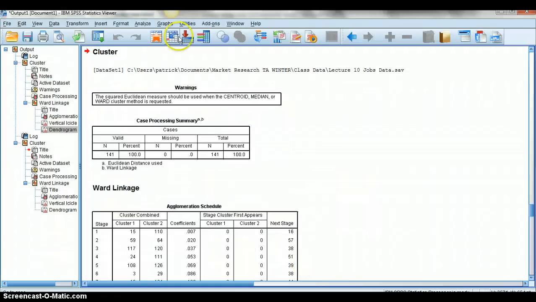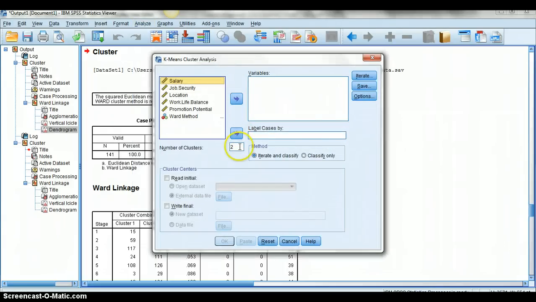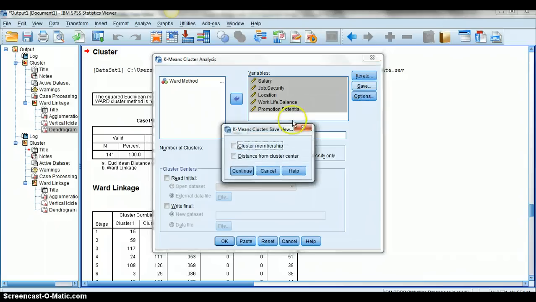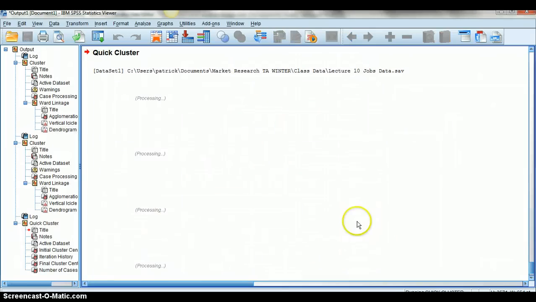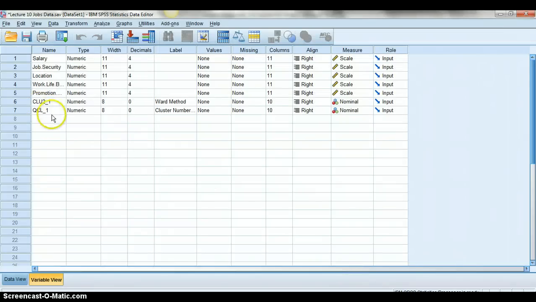All right, and then we just have to do the 2-cluster analysis with the k-means analysis. So we go to Analyze, Classify, k-means cluster. Go to Number of clusters. Now it already had 2, but just make sure you have the right number in there. Bring over your variables, and then we don't need to do anything there. We just need to hit save and check cluster membership. Once again, hit OK. I'm just going to double check that it did save, and in fact it did.